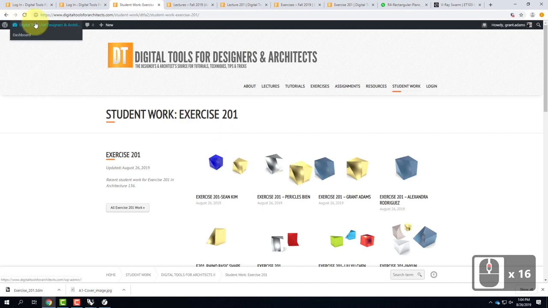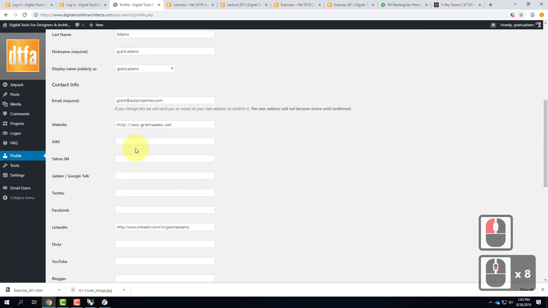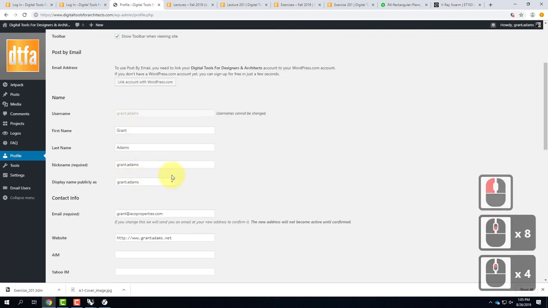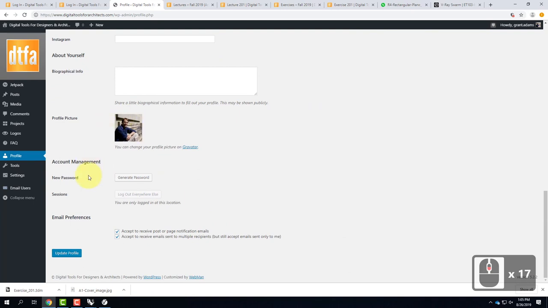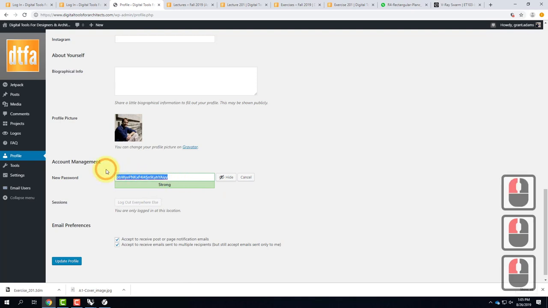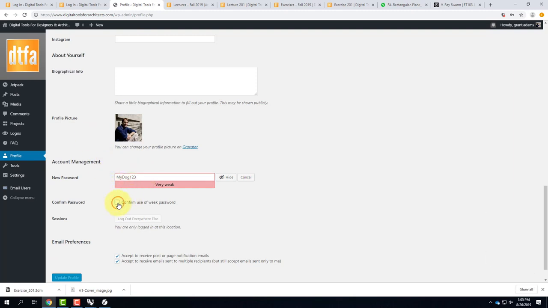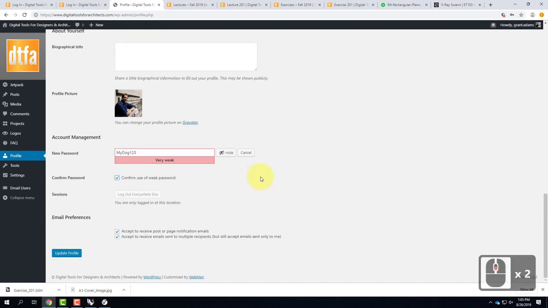If you want to change your password for some reason, that is on the back side of the website, which is under dashboard here. You can come down to your profile. If you scroll down here, you can fill in your name and how you want to be shown online, etc. And if you come all the way down here, you can generate a new password, which gives you a random string. But then you can type in some other password like mydog123 or whatever. If it's a really weak password, you have to confirm that, yes, I do want to use a weak password. It's a security thing. But you can do that should you want to. I'm not actually going to change my password, but if you wanted to, that's how you would change it. And then you can click on update profile, and it's set.